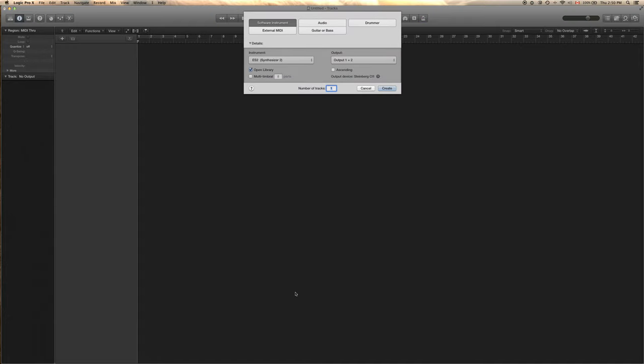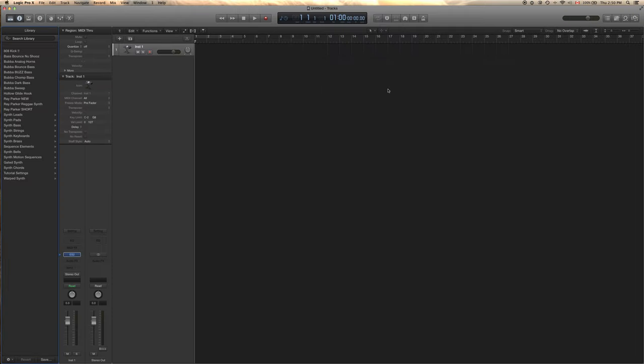The first thing that comes up is Logic is asking you, hey, what do you want to create? How do you want to start this thing that you want to do? Do you want to lay down some audio tracks? Do you want to lay down some instruments? So we're going to lay down some instruments. So you select software instrument, of course, and just like that, it comes up.